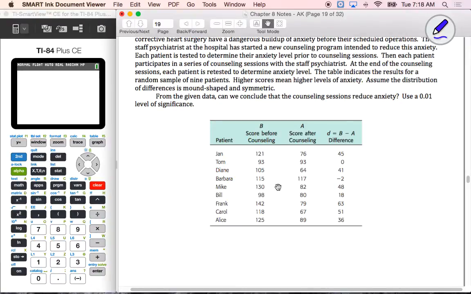So if I'm looking at my before counseling and my after counseling, think this one through. If a higher number means more anxiety, you're thinking that after counseling, they should have less anxiety. So we want to find where the before minus the after is going to be greater than 0. Because we are saying the before group should have bigger numbers than the after group. Bigger number minus a smaller number should give me a number bigger than 0, a positive number.